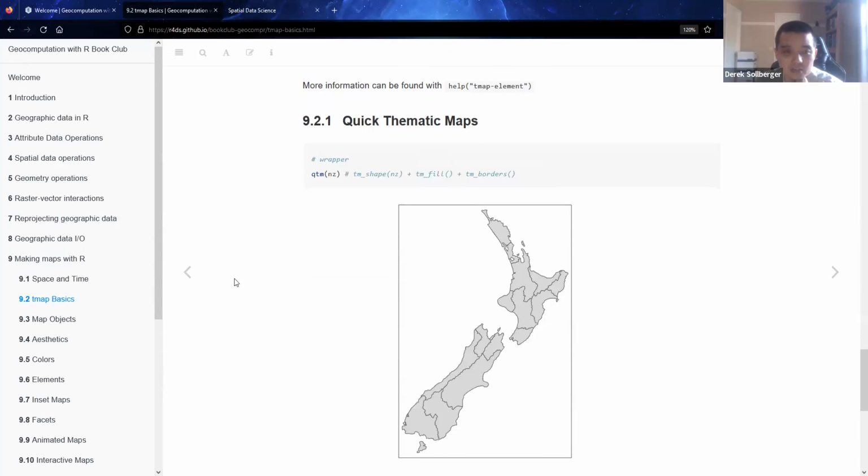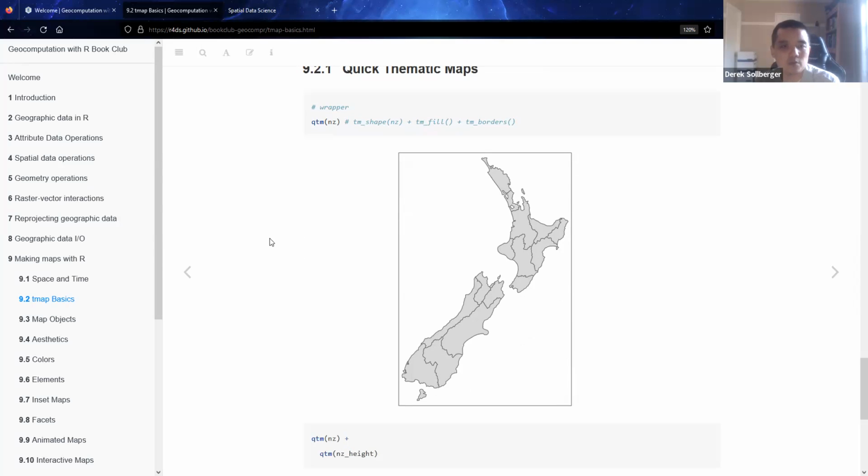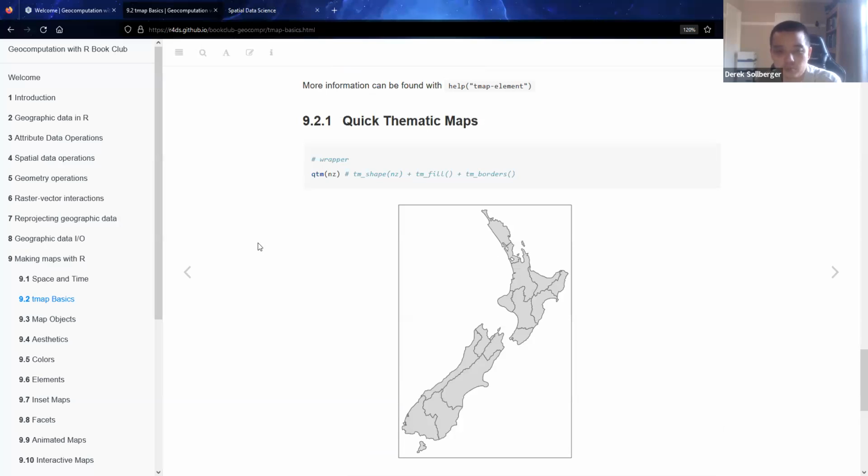On top of that, to get people interested in using code to make maps, there's an even broader wrapper function called qtm, quick thematic maps. What this does, as you can see, will bring up the shapefile, the fill, and borders all at once. And this is useful if you're trying to get someone interested in, say, the R programming language, and you can show them that you can make a map of New Zealand in one line of code, roughly.